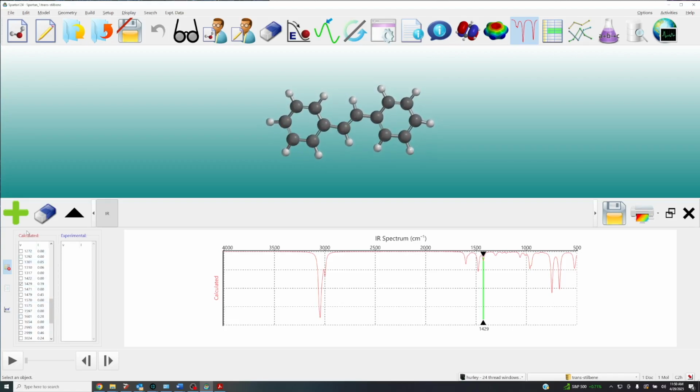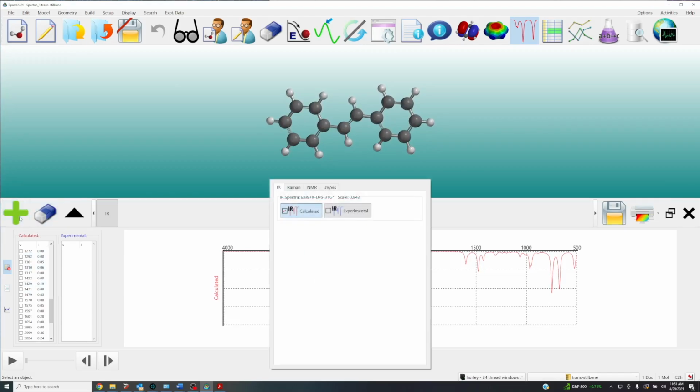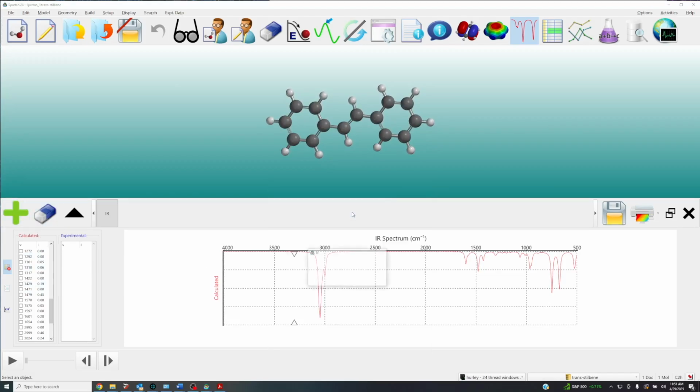Let's go ahead and take a look at the experimental IR of trans-stilbene as well, just to give an indication of how well Spartan does, or the calculations do. So let's add the experimental, and this is actually a download from the NIST website. So no longer the NMR Shift database, but this is the NIST Chemistry WebBook database. Okay, so qualitatively it looks pretty similar.